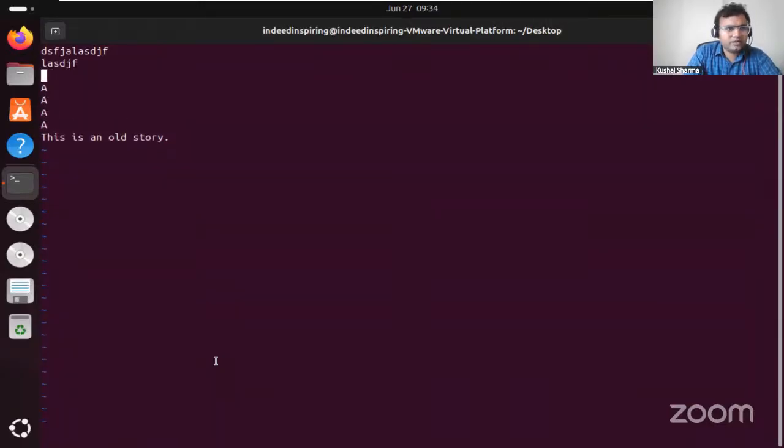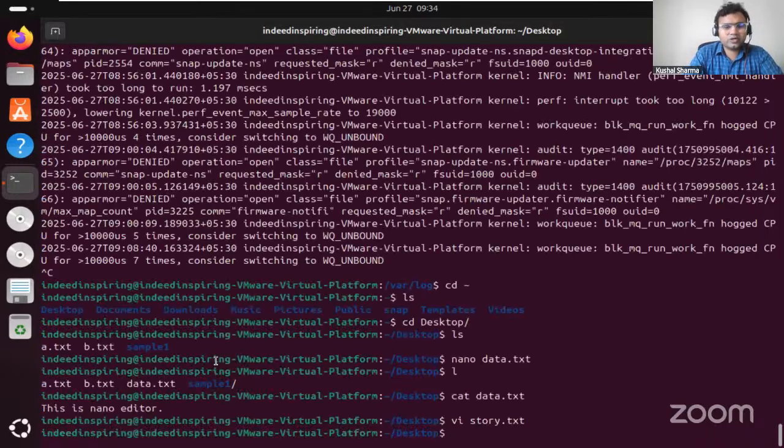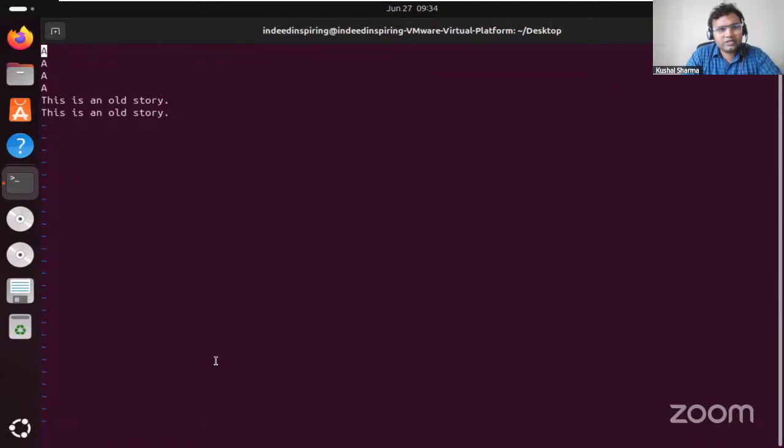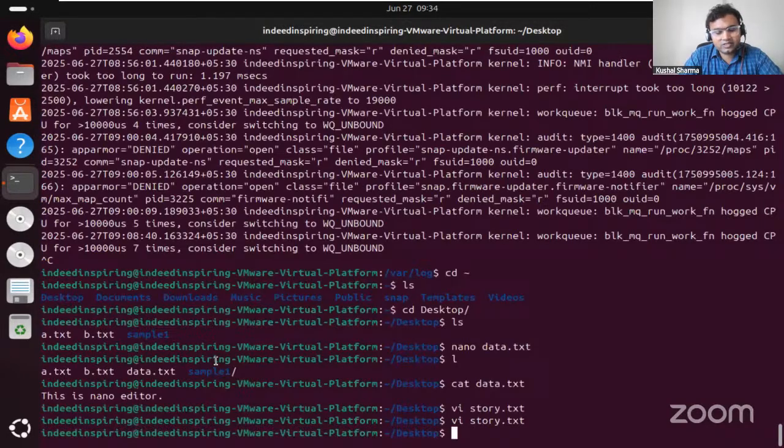And escape, shift colon WQ. W is for write, Q is for quit. Once again, if you want to open it up, vi story.txt. You can see that. D, if you press it two times, it will delete the lines. So all the extra things I'm deleting from here. And now again, escape, shift colon WQ, write and quit. Write means save, and quit.